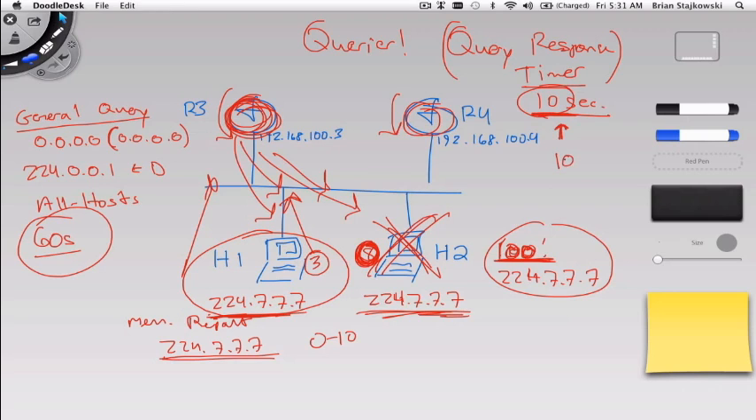So with 100 hosts, with a 10-second interval, it's potential that 10 hosts, 10 times 10 is 100, 10 hosts would send a membership report at the same time back to the querying router. Now, you might want to raise this. You'd have to play with it. So the more hosts you have, the higher this query response timer you want to have, so that you don't have a ton of membership reports being sent back to the querying router. So that is probably the most difficult concept about this.